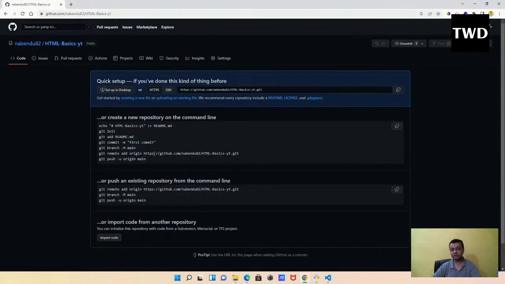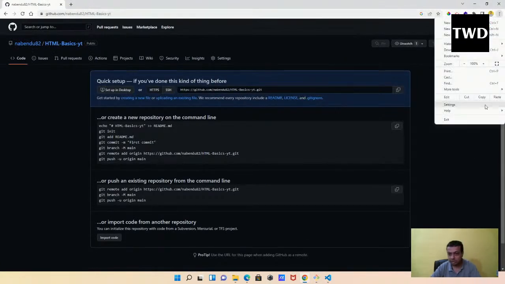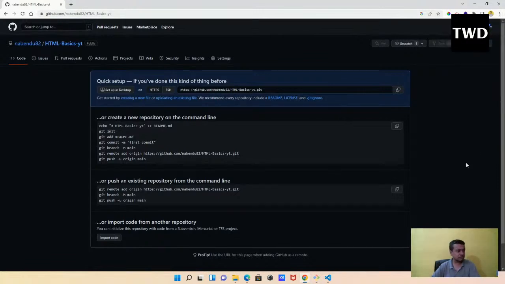Okay, so it will give me all these commands. Right, zoom level is 100. Now what? So now it will give me this command, and you have to run this command exactly.